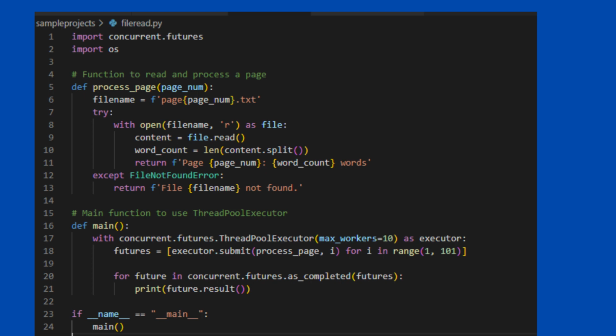This is the code that reads 100 text files and processes them. Here we use threading to improve performance. So we have 100 text files named page1.txt, page2.txt, etc. There is a function called process_page that reads the file and processes it. Here it's calculating the word count in each file. In the ThreadPoolExecutor, we set 10 threads so that 10 process_page functions will run in parallel. Means 10 text files will be processed in parallel. You can adjust the number of threads based on your system capabilities.